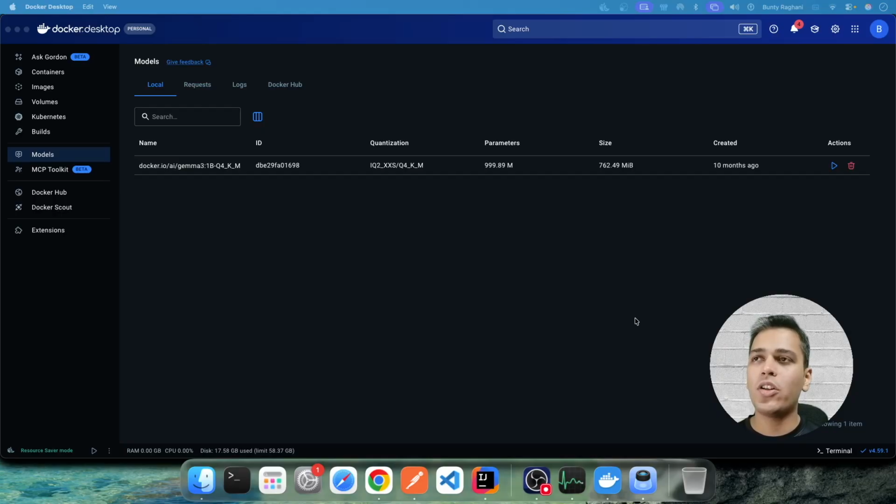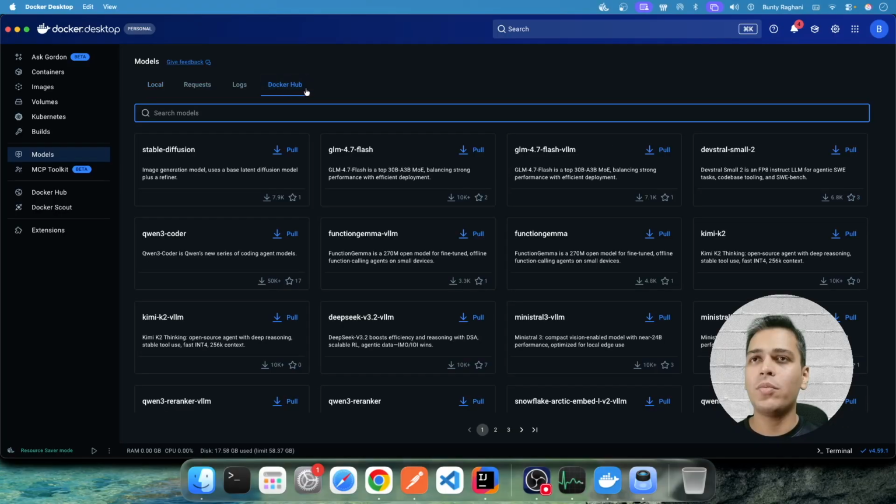Now, when you open the Docker Desktop application, on the left hand side, you will see an option with name Models. When you click on it, by default, it will list all the models that you have downloaded from the Docker. In our case, we have already downloaded one model with name Gemma 3 1 billion parameter. And if you have to look for what all models are provided by Docker, we need to click on the Docker Hub, where you will see many of the models are listed.